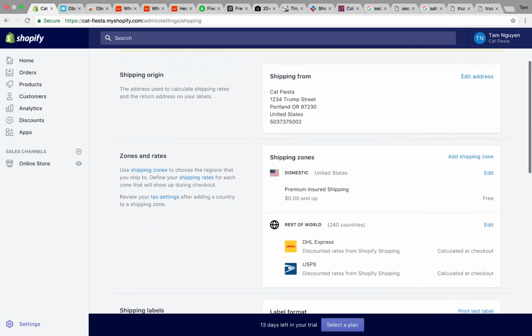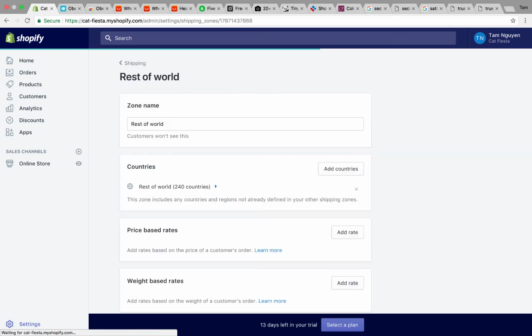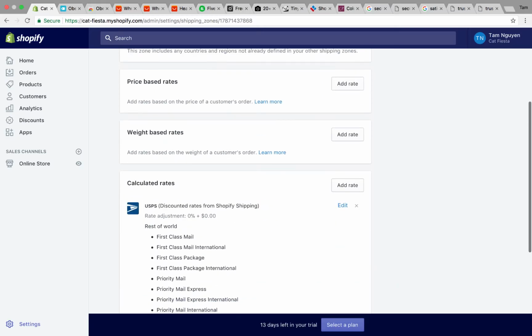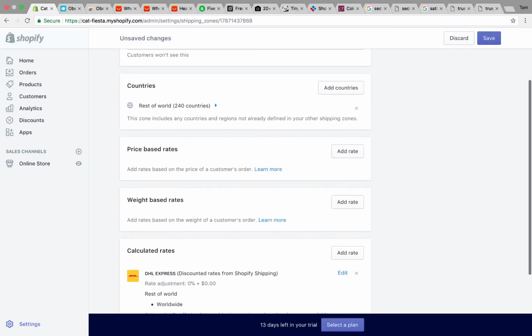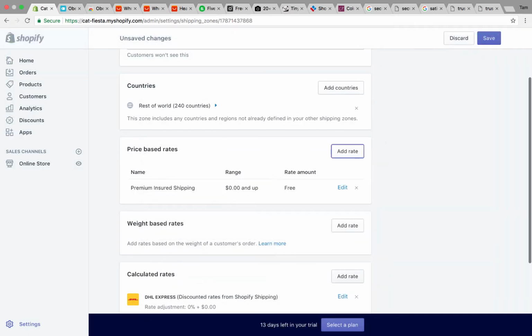Now, we've already done that for the US, but we have to do it for international countries. So we're going to do the same exact thing. Notice how it says premium insured shipping? We're going to do the exact same thing for the rest of the world. We're going to delete this, we don't want that. Add price-based rate. Again, same exact thing: premium insured shipping. Done. Free shipping rate, bingo.